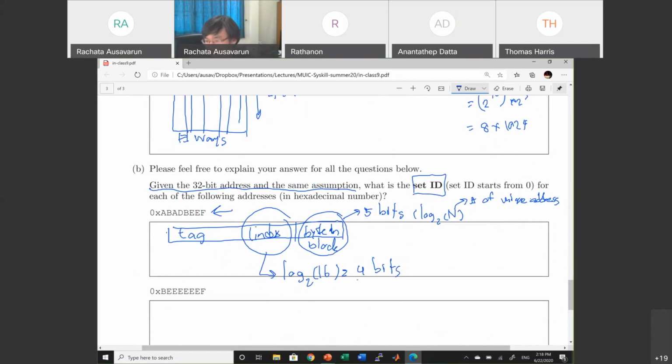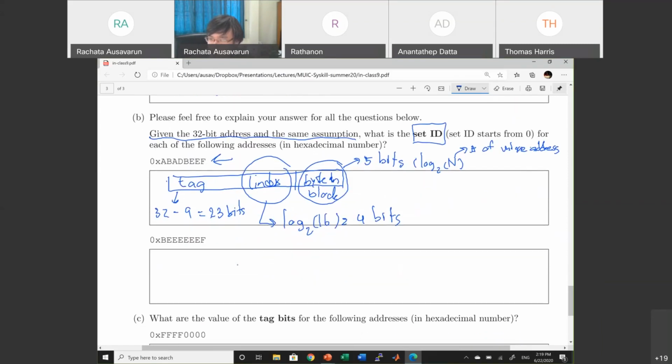How many tag bits do I have here? It's a 32-bit byte addressable machine. It means my address is 32 bits long. If my address is 32 bits long, it means that I have 32 minus 9 bits left, right? So the tag bit is 32 minus 9, that's 23 bits, right?